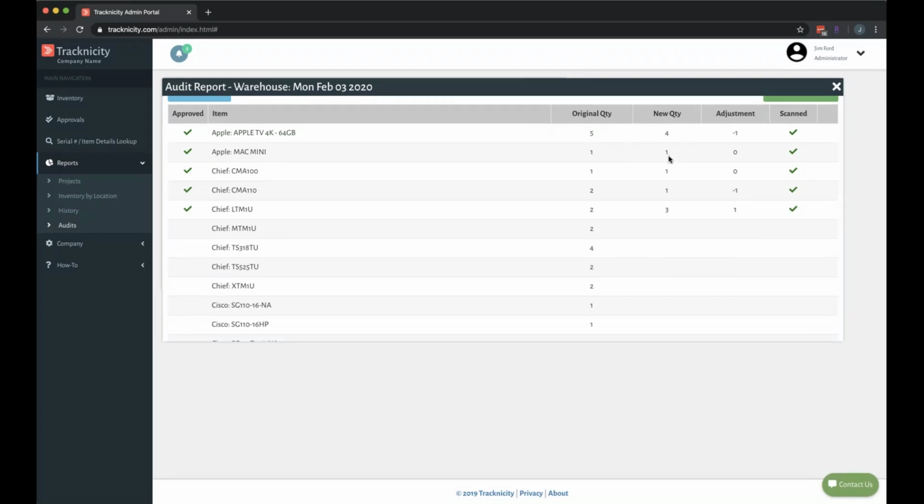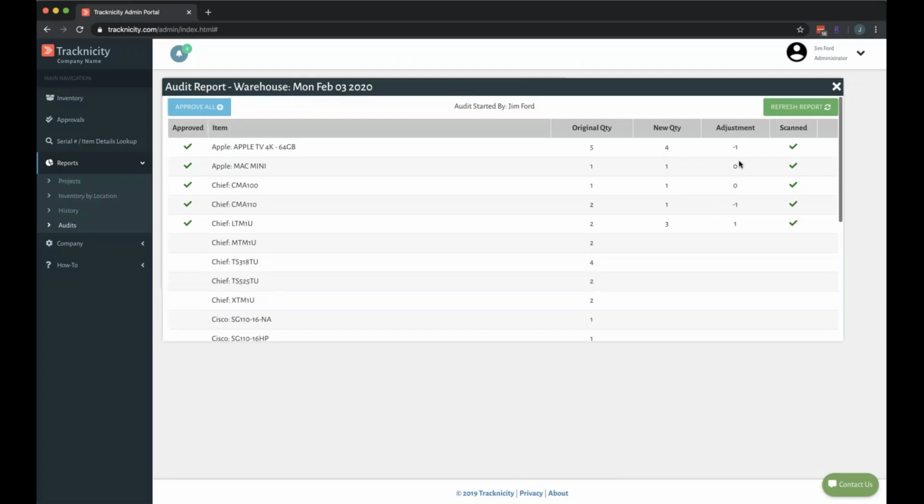So we went through, in this case, we audited these 5 items, and I then go in and make adjustments right here. In this case, we had 1 less Apple TV than we thought, 1 less Chief mount, but 1 more LTM1U mount. So I can go in and run my audits in here, and then in this case, I can see that I had approved these already. That's what the check mark is here. So this allows you to do your physical inventory counts, your audits when you're auditing your vans, etc.